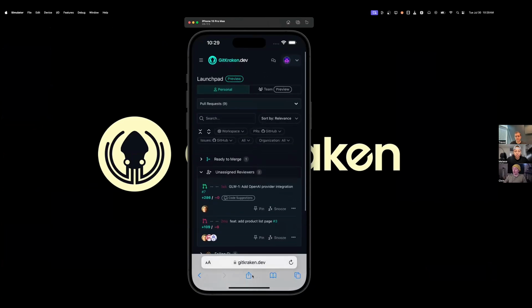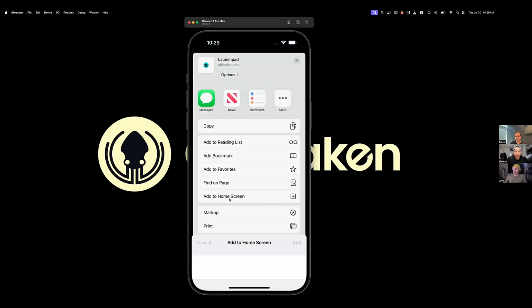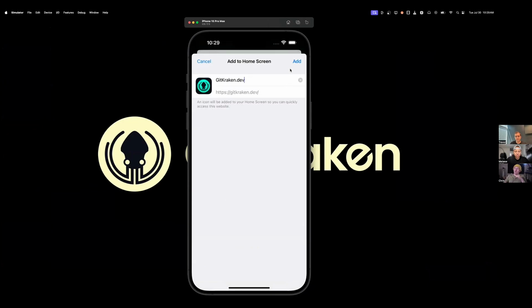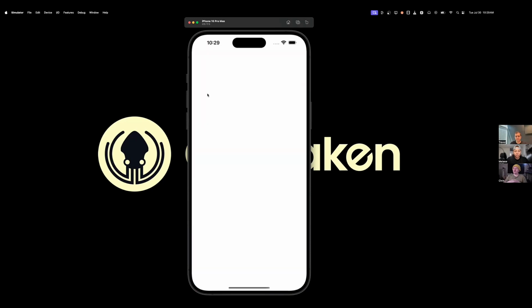So we're going to go here, we're going to click that, and we're going to scroll down to add to home screen. And as a progressive web app, it'll have just better caching, so you don't need to reload every single page, and it'll be right there on your home screen for you to get there nice and quick. So pretty cool stuff.